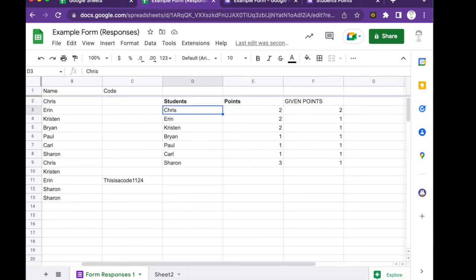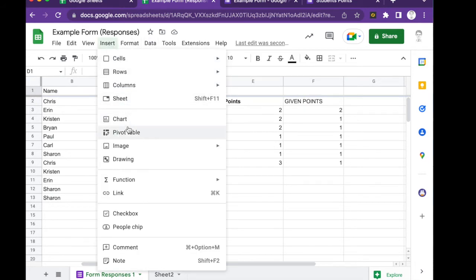Now I need to get a sum of the points online and the points I've given. So we're going to insert another column, insert column.